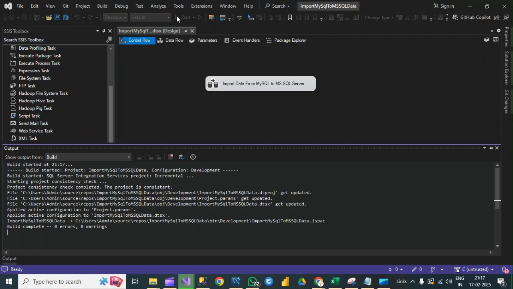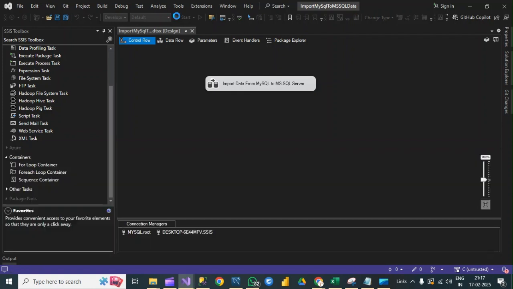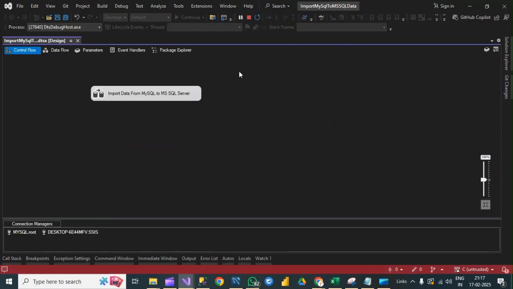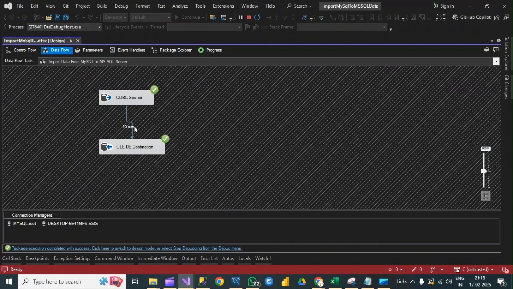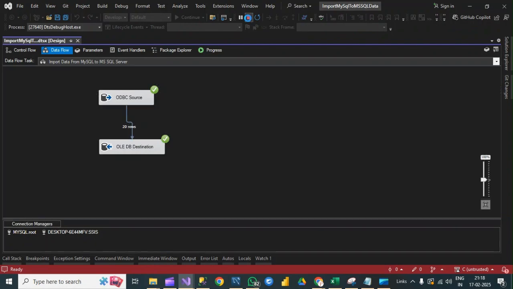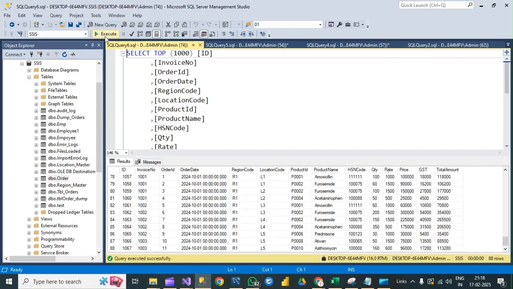Now my package has started execution. It will go one by one. If we check, 20 rows are affected. So now I will stop my package and I will execute the query on the data. Now you can check. Previously there were 88 rows, and now an additional 20 rows have been inserted. If you check, the data is inserted in this table.